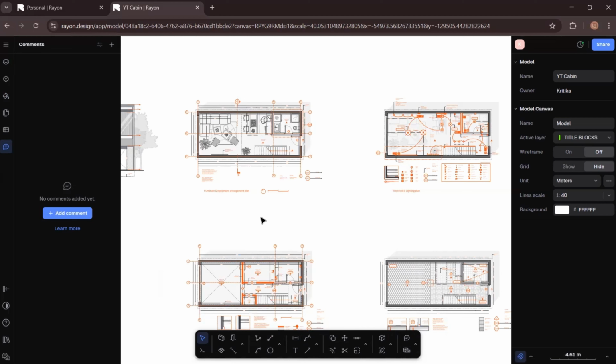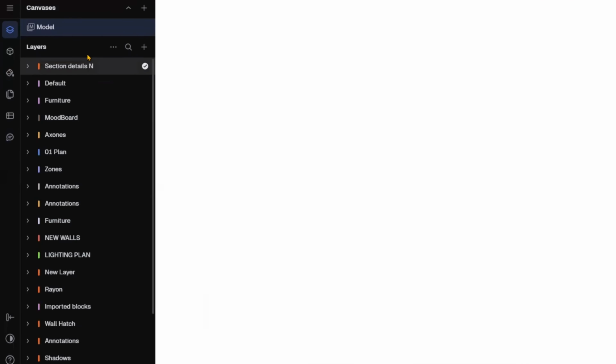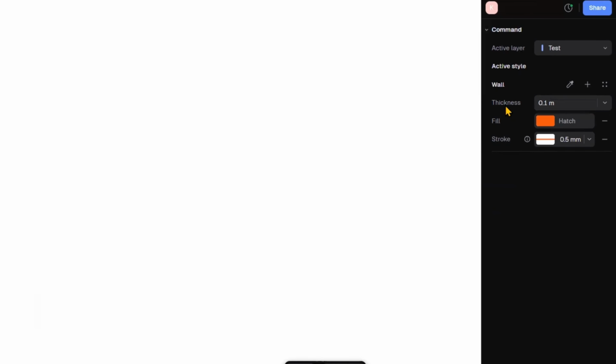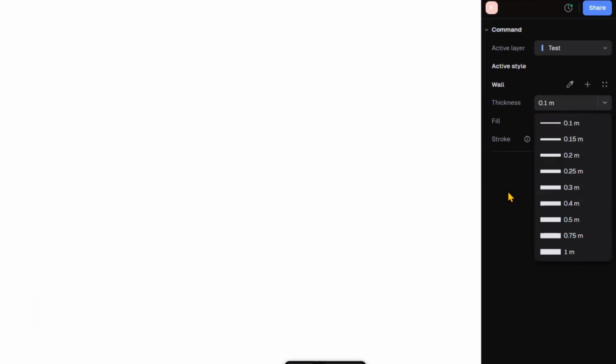Now, let's create a floor plan. First, I'll go to the layers and create a new layer for walls. Then I will select the wall tool from the bottom. From the right panel, I can adjust the thickness, fill, and stroke. I will customize it to match my preferences.